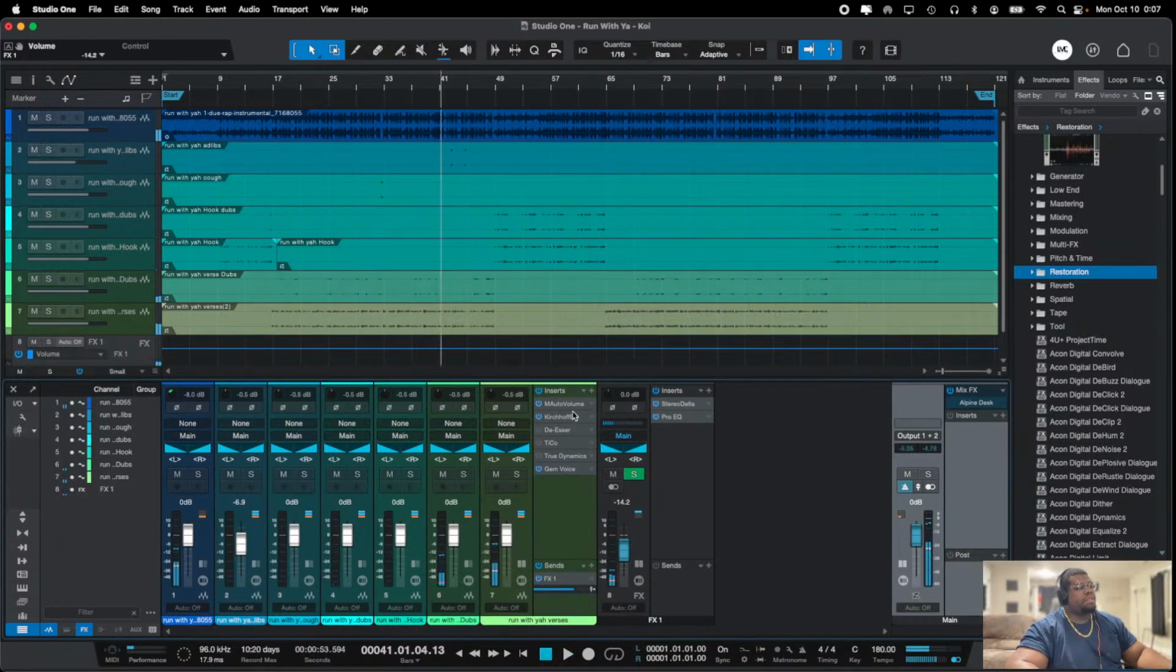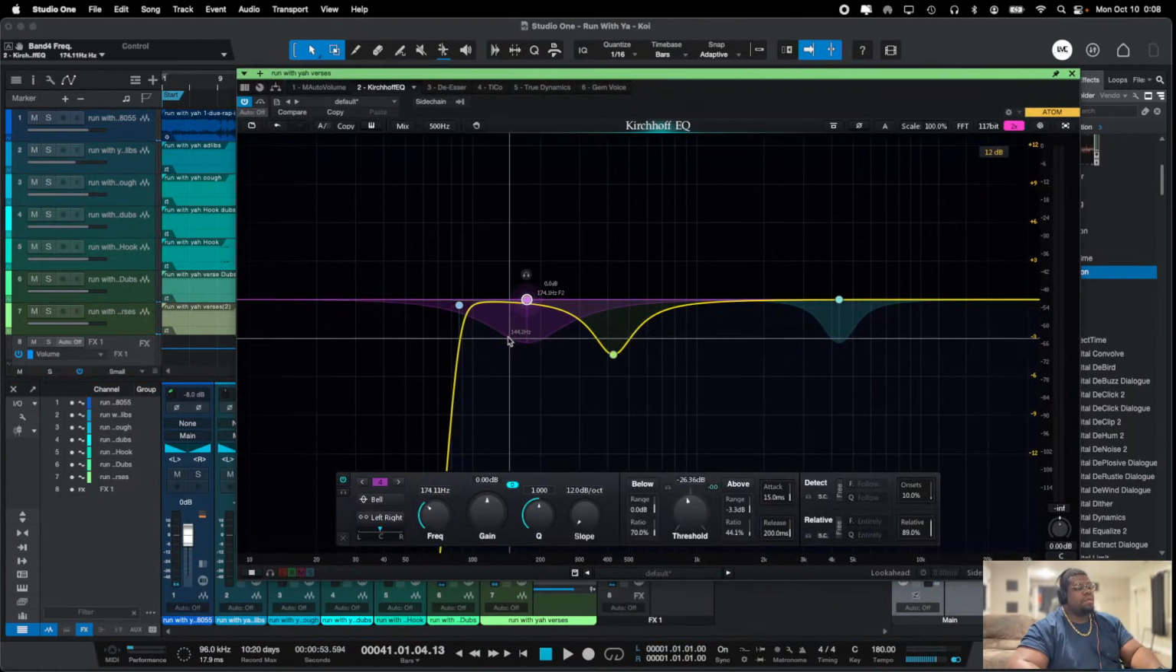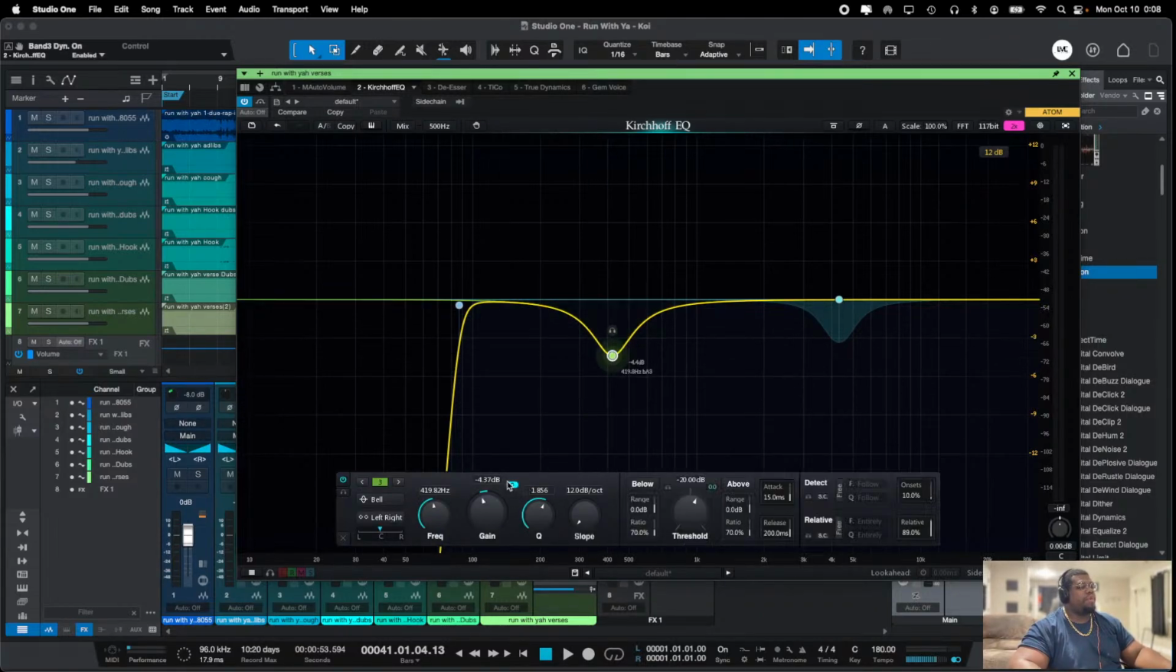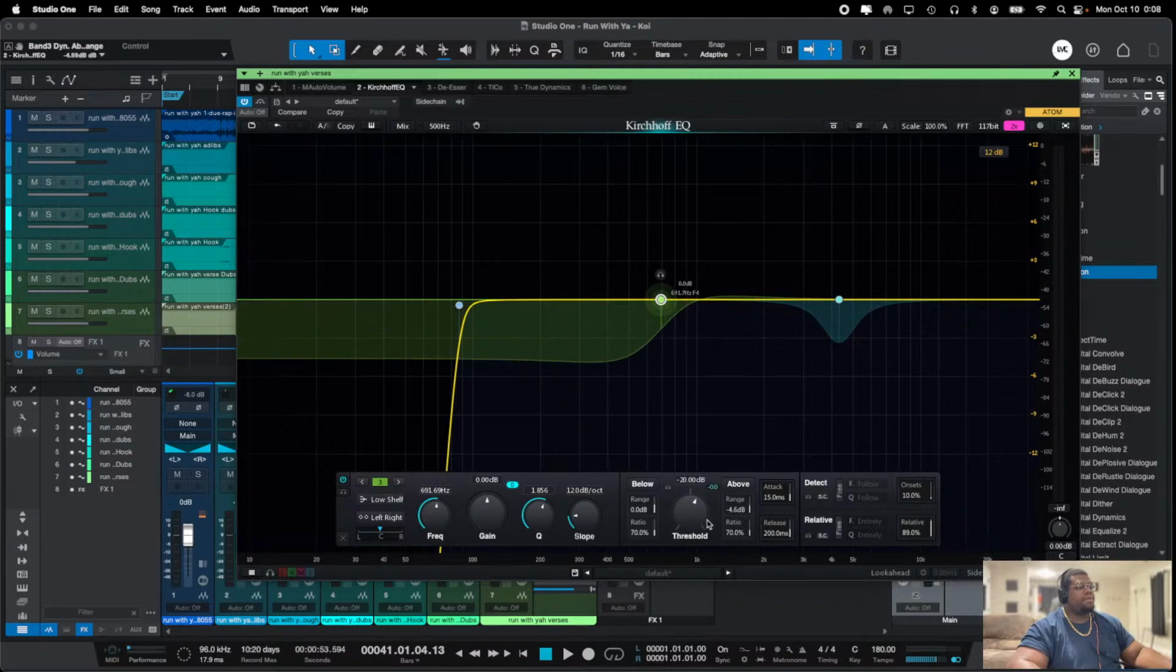You might just have a lot of low end going on in general. So I'm gonna start with this. Go ahead and delete that. And I'm just gonna go ahead and make this band dynamic. Make it a low shelf. Bring that up. Bring this down. Fix the slope a little bit.